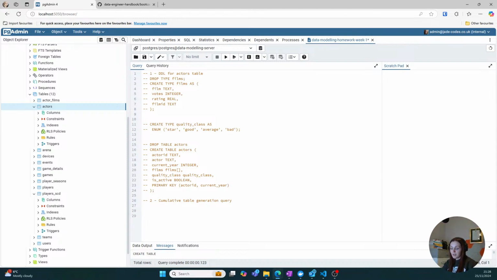So the first thing that I needed to do was get the last year's results from the actors table. So with last year as, and then select star from actors where current year equals, and we're just going to say last year was 2000, just 2000 for now.